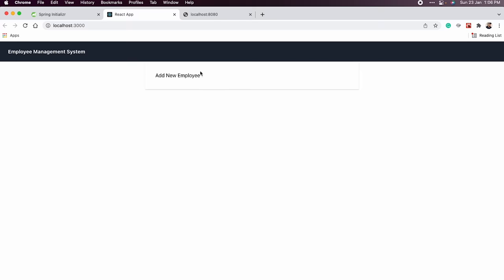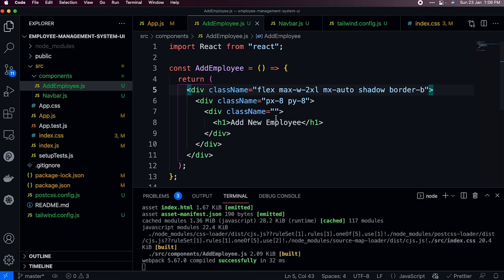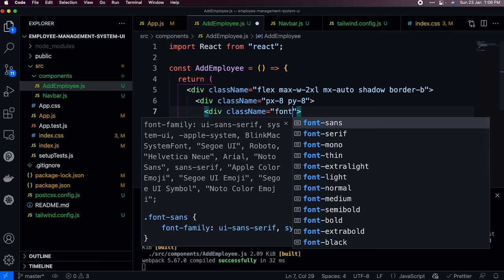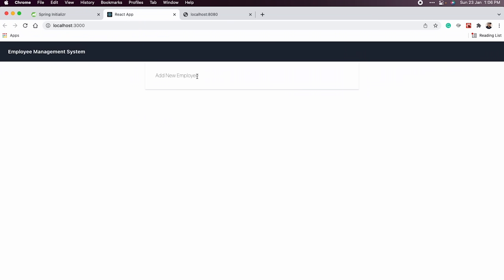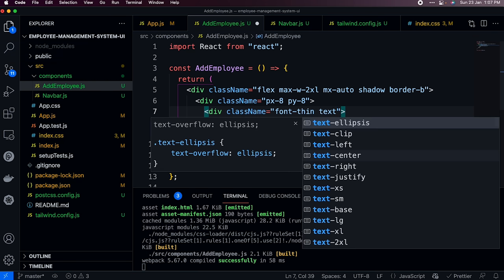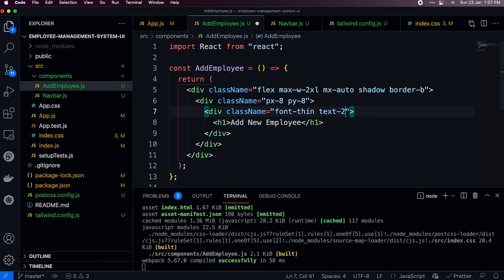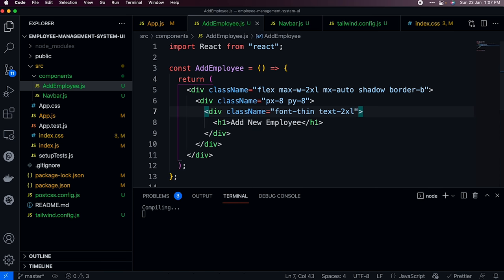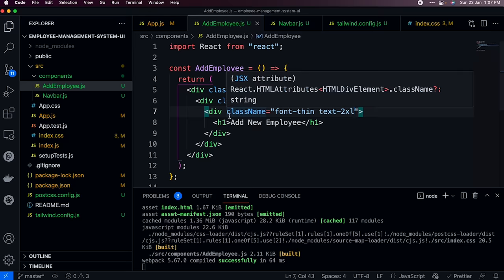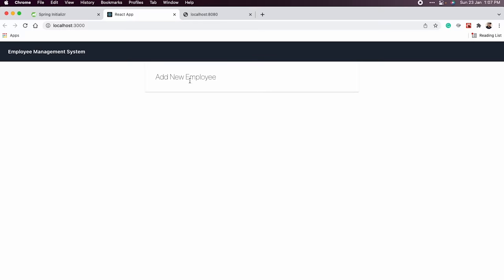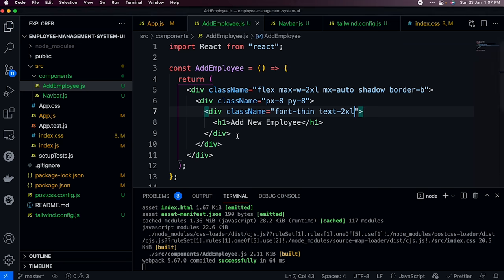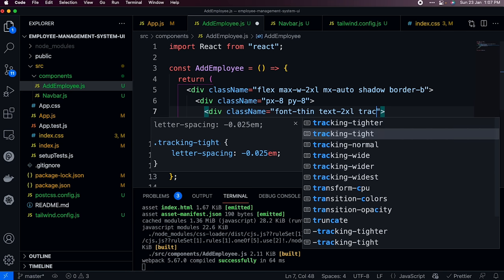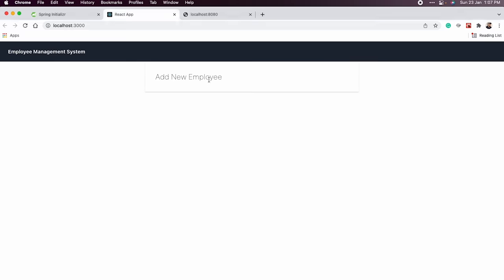Now let's add the text decoration to make it quite nice. In this particular div, for the fonts, I just need a thin font. You can see the fonts are very thin. Now I need to make it a little bit bigger, so I'll set the text to 2XL. You can see that now it's a little bit bigger. Now I need to add the kerning as well, where there is a space between the letters. So I'll use tracking wider. Here you can see that there is a little bit of space added. Now this looks really good.